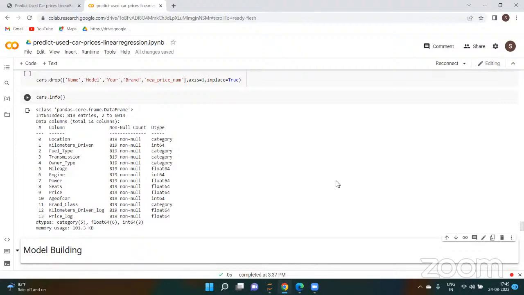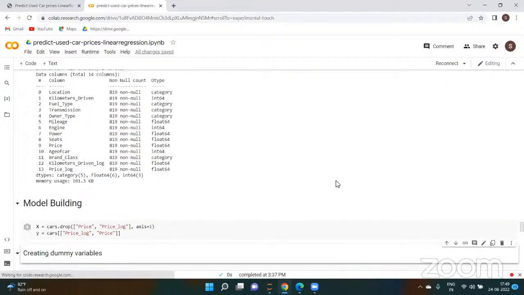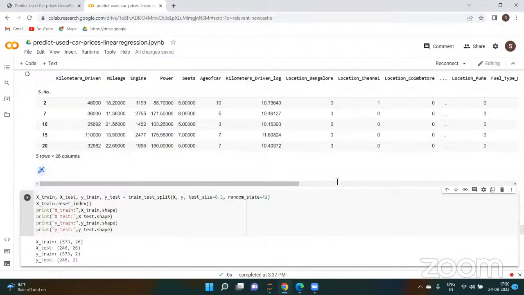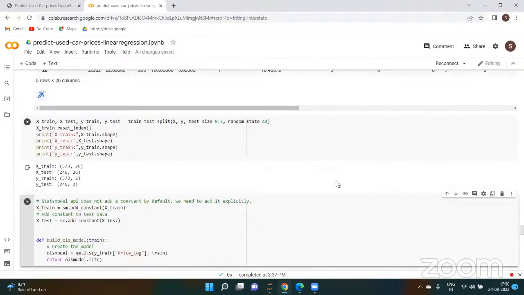The data engineering step, second stage, is also finished. Now model building. So we are creating X and Y. X is nothing but the input variables and Y is nothing but the output variable. So before that, X is equal to dropping price and price log, and for Y we are dropping price log and keeping price. Dummy variables we are creating. Now we are splitting train and test. So 0.3 means 70% training, 30% test. So X train, X test, Y train, Y test.